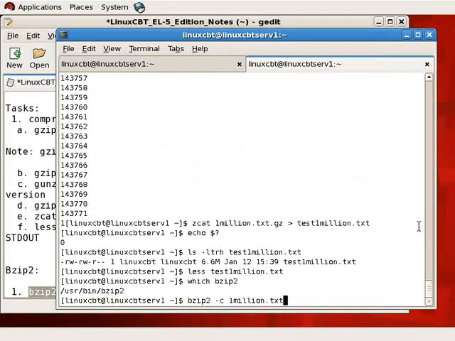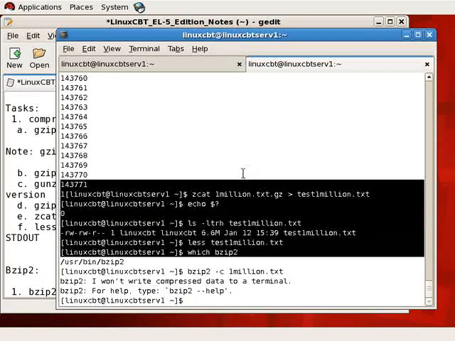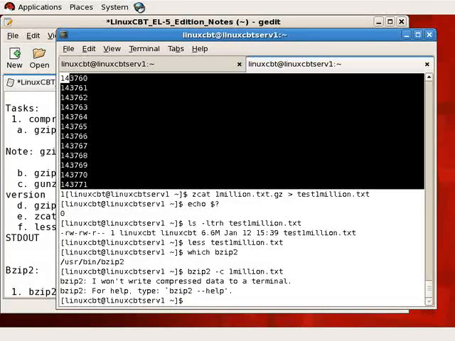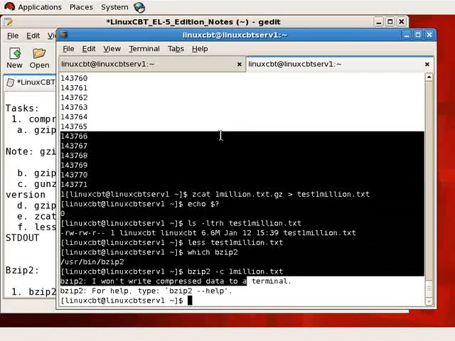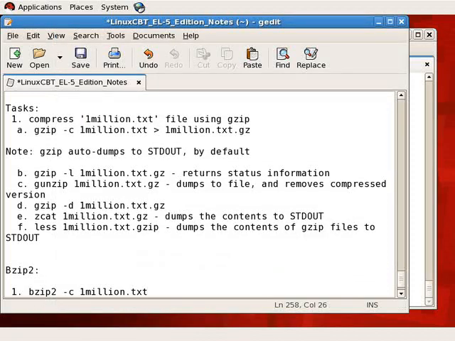because as mentioned with Gzip, if you simply attempt to create a Bzip version 2 file using Bzip2 -c followed by the source file, it tells you it won't write the compressed data to the terminal. Because if it sends compressed data to the terminal, which is represented in binary, it will cause all sorts of beeps and noises and potentially wreak havoc on your terminal environment.